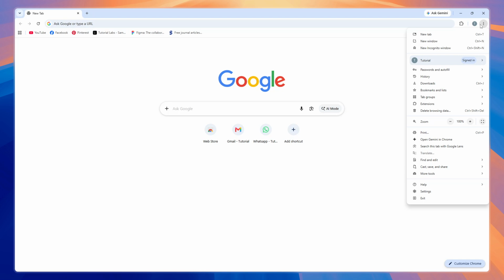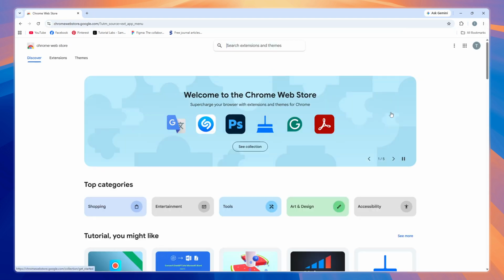Now hover your mouse over the option labeled Extensions. When you do this, a submenu will expand to the side, showing you additional extension-related options. From this submenu, click on Visit Chrome Web Store. This will take you directly to Chrome's official extension marketplace where you can browse and install various add-ons to enhance your browser's functionality. Once the Chrome Web Store opens, you'll notice a search bar at the top of the page.